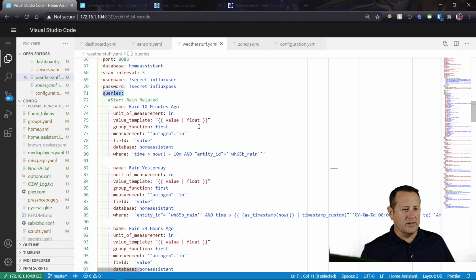This float part is important because otherwise you get long numbers, numbers that can't be calculated by the system. So you want to add a float, otherwise it's not going to work right. That's a very simplistic way to say what I just said, but you need the float. Group function first, measurement is autogen, and then this is the database that we're putting it in. The field is value, and this is the measurement we're going to put it in. And then the value, and then where, and this is the rest of the query.